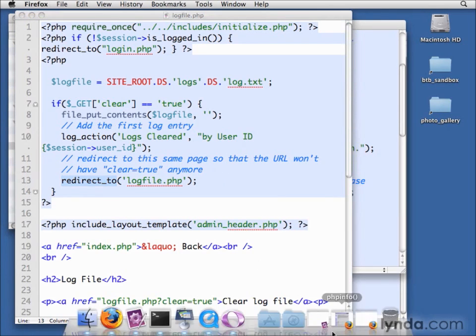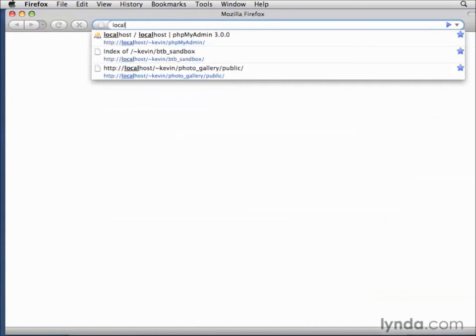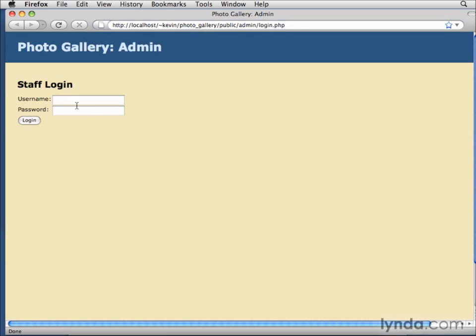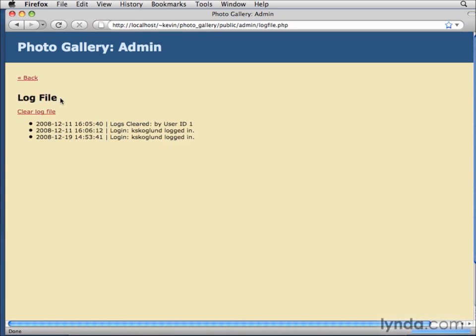Let's take a look. So I'll go and open up a new Firefox window, and we'll go to localhost, photo gallery public, and then where I want to go is actually into admin login.php. And we'll try that out. Now I'm going to log in as K Skoglund with secret pwd. That was my password, secret pwd. Now I'm logged in. It should have logged that. Let's take a look at our log file, view log file. And sure enough, here we are. We've got some old logs there. We've got the new entry that I just created. And if I click create log file, it then clears out the logs and we start over again.